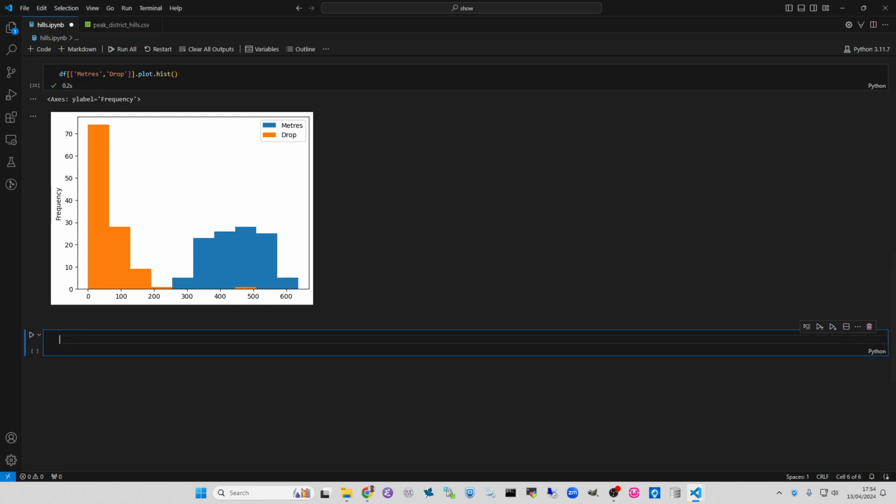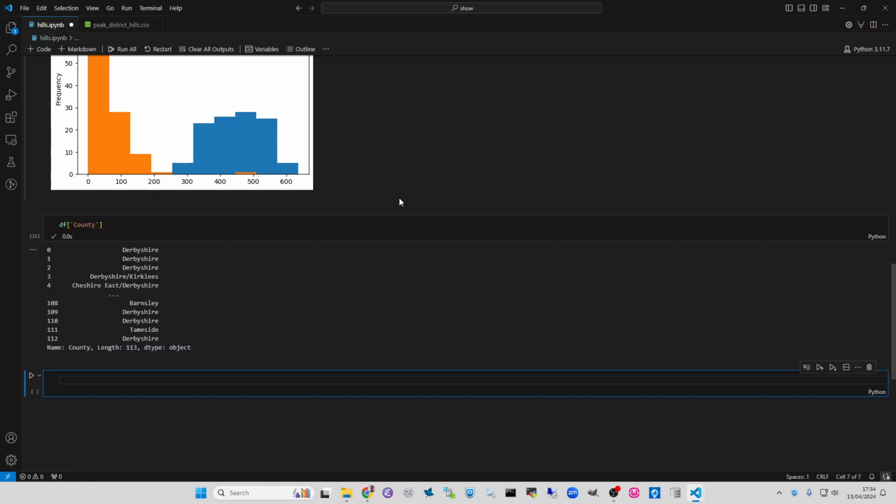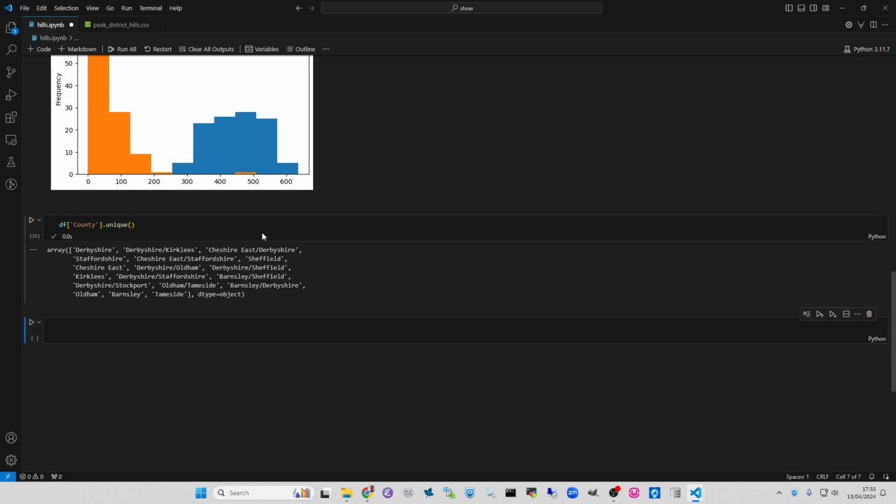Okay, so let's do some different stuff. So let's look at the counties. So there's the list of counties. If we just want to see the list of all the counties that appear, we can do df county .unique. Okay, so that gives us all the counties.